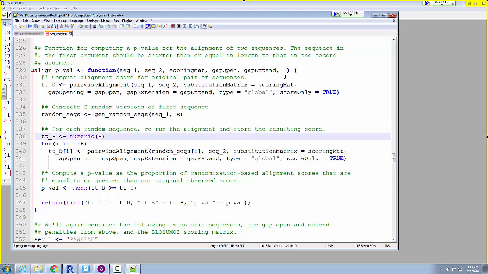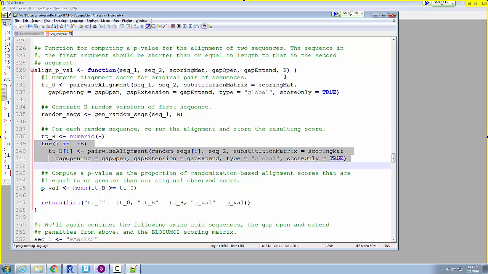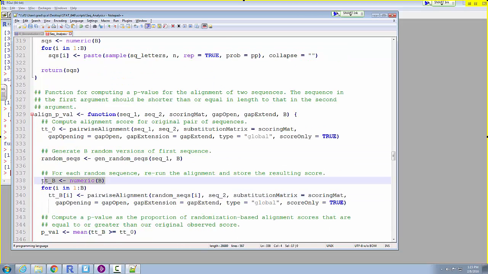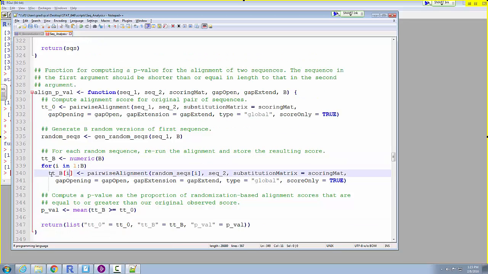Once you have that, then it's a loop. Loop over all the simulations that you want to do and just apply the pairwise alignment function again. But I'm going to pass in the ith random sequence that I created. So now align just a random collection of letters to the second sequence and store the alignment score. So right here I created a vector of length capital B, just an empty placeholder vector. Inside the loop I'm writing down the alignment score each time.